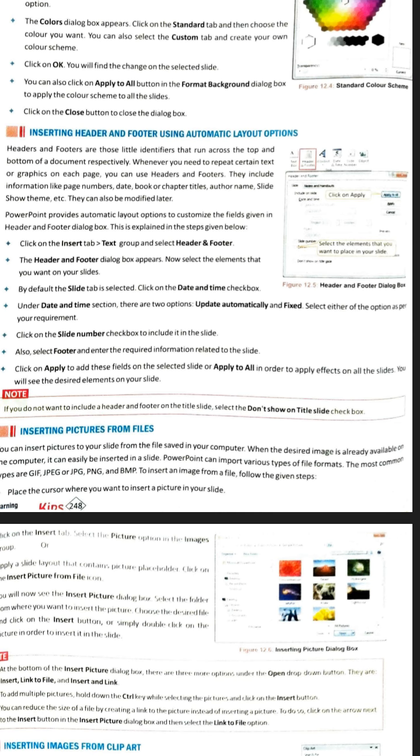An example of header and footer: in your book, you look at the bottom, the book name may be there, or the page number. The page number is also an example of the footer. And how can you insert the header and footer to your slide?